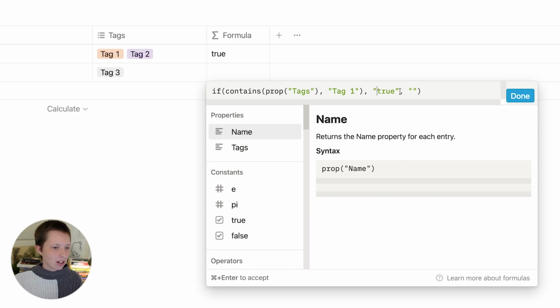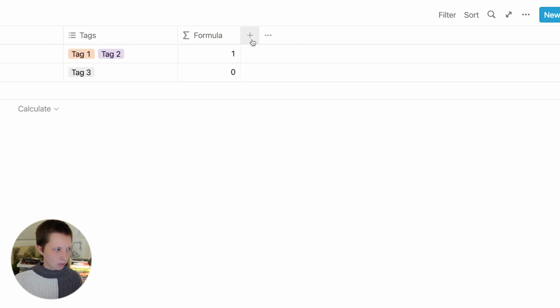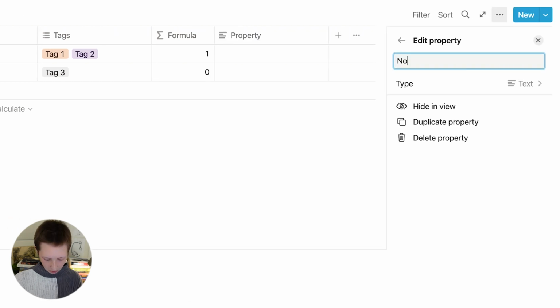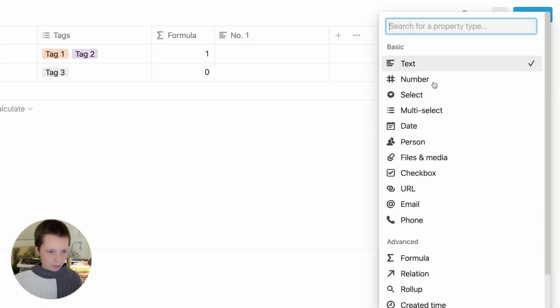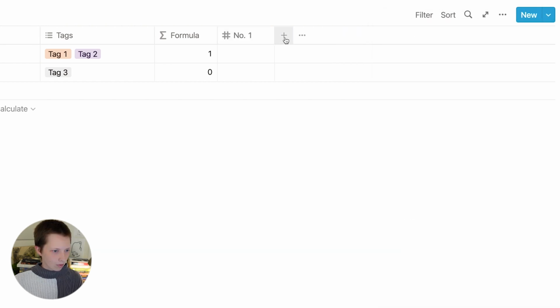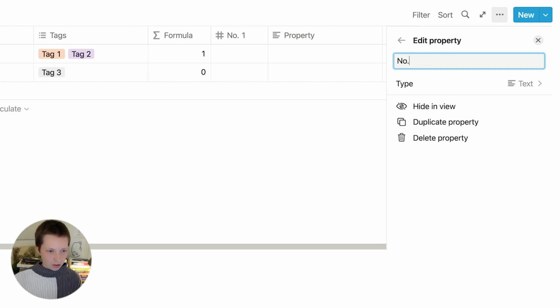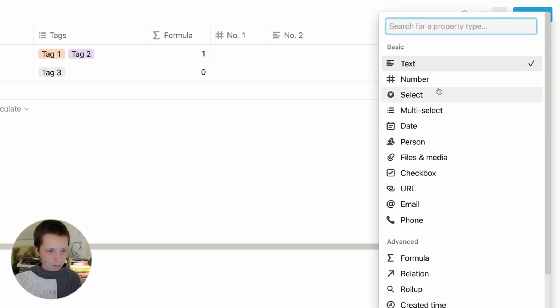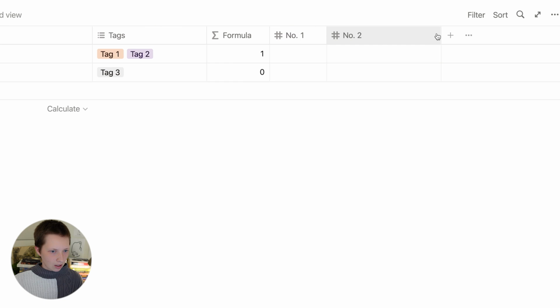I want to make a calculation inside of the true statement. So let's turn this back into a number. 1, and the false condition will be 0. Let's create 2 number properties. So one more property called number1, type number. Number2, type number as well. And let's just give these random numbers.